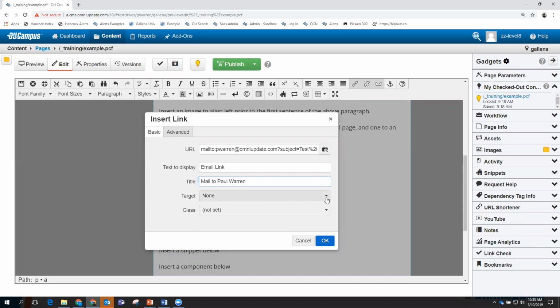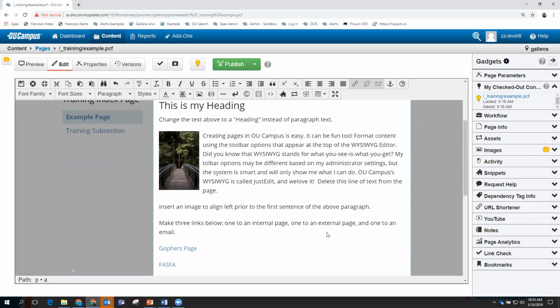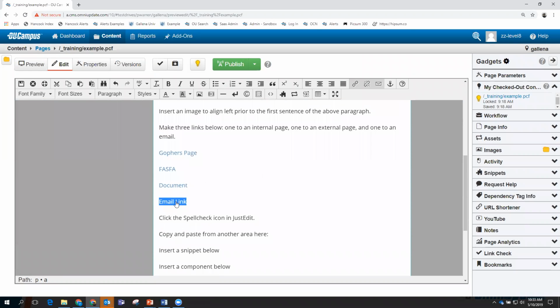So in that case here, we can click on OK. So now if I come back down over this link, it'll go ahead and give us our little pop-up there, mailed to Paul Warren. When we're done, we can go ahead and save and exit, or we can exit without saving.